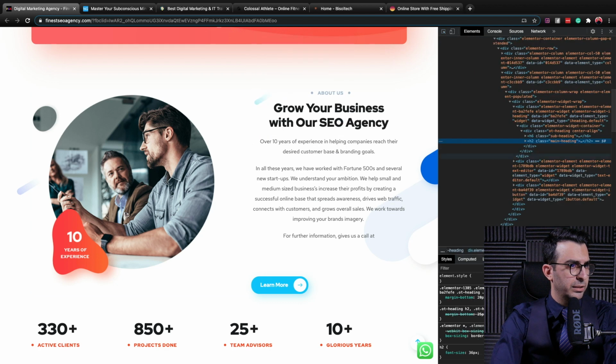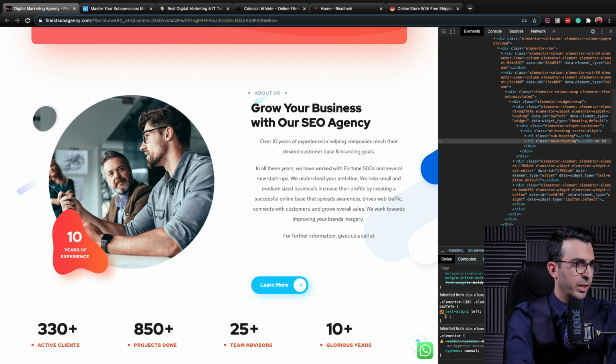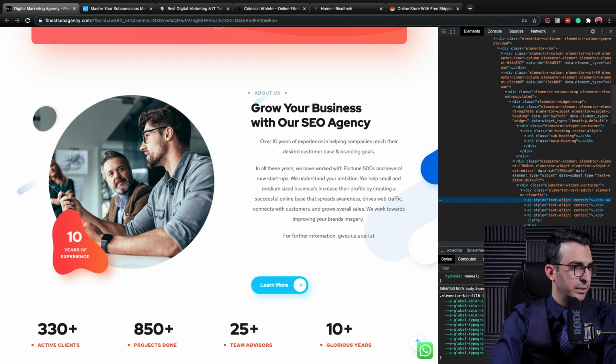So let's take a look at it. Let's find where the center is. Okay, here it is. You see, text align center. Now let's do left. Okay, this is left, and let's do the same thing for these texts here.